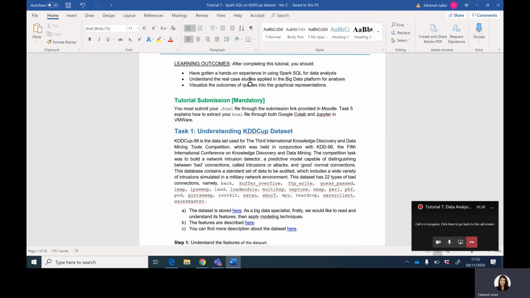In task 5, I explained how you can extract your HTML file through Google Colab or Jupyter in VMware, because as you know from the last session, you have two options: you can use Colab notebook or you can use Jupyter notebook in VMware. I have explained all the things in the previous lecture on how you can use these two environments, but I quickly explain it again here.